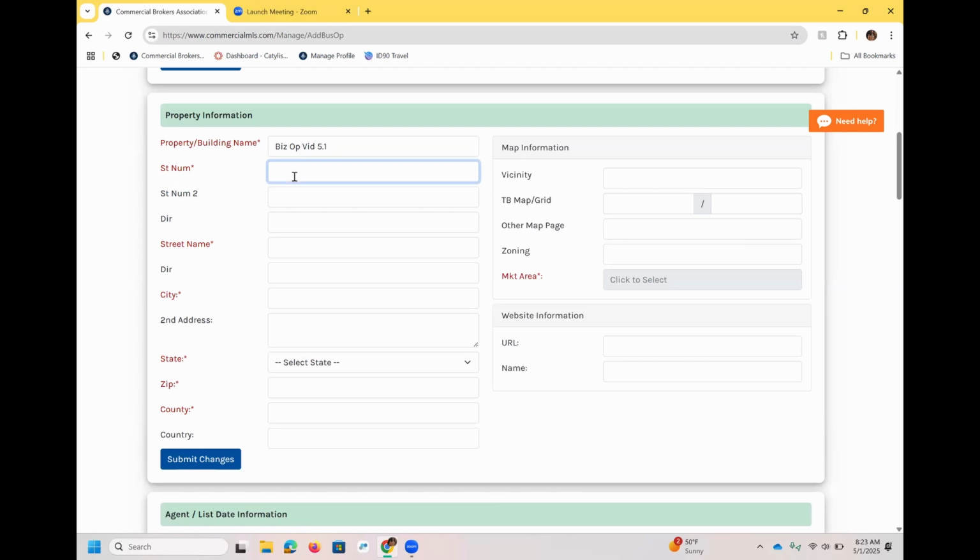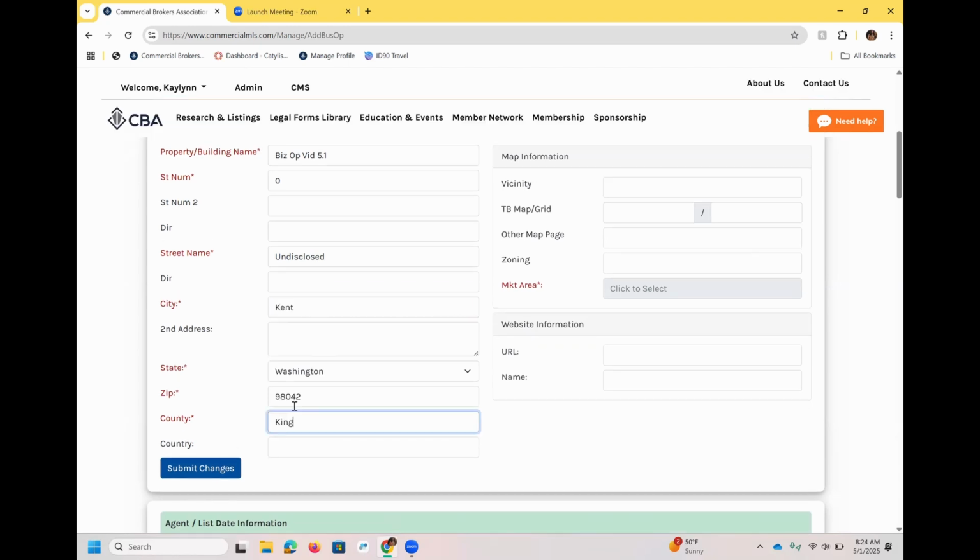If you have an undisclosed listing, you can call it undisclosed by giving the address of 0 for your street number and the street name undisclosed. As much of the next information as you can fill in as possible would be great, just so that the listing is pulling up for the right area.